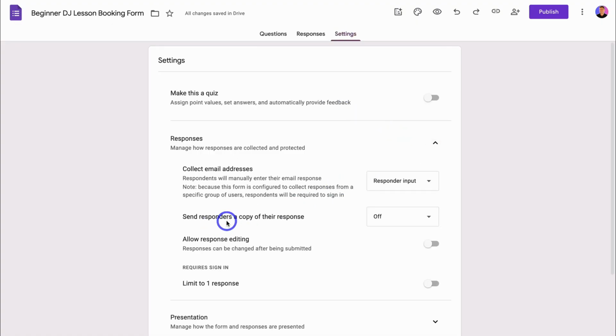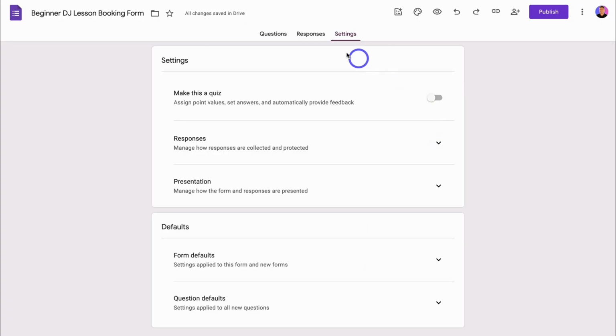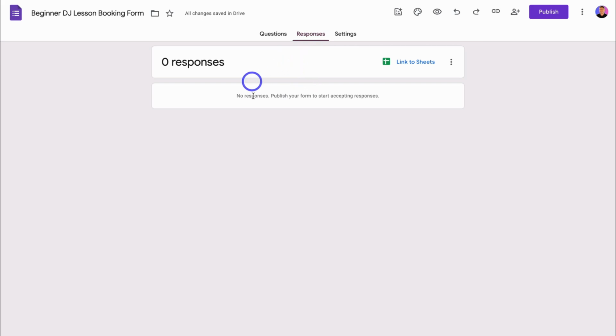We want to send responders a copy of their response. So if someone books with us, we want them to receive a copy of that response. Then if we navigate over to responses, this is where you'll see all your responses. You can also link a Google Sheets file.